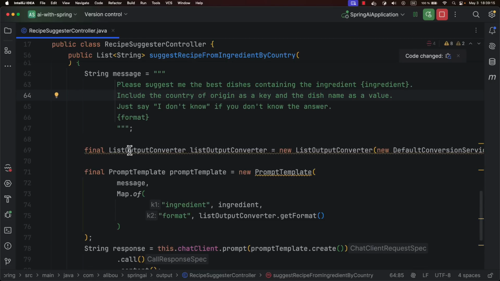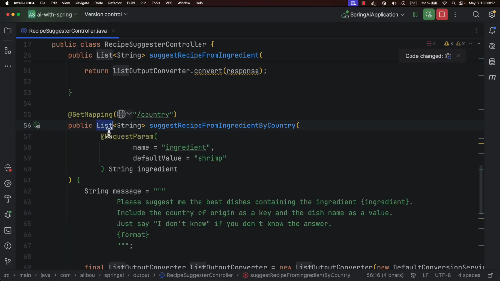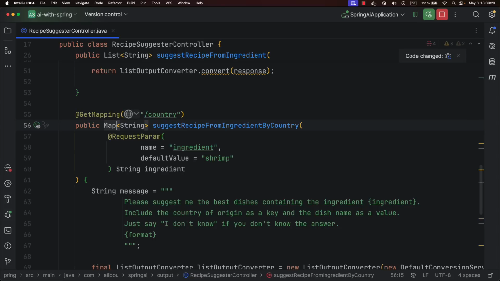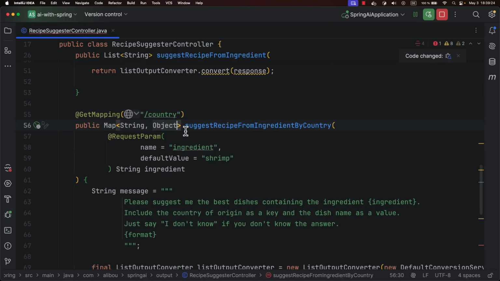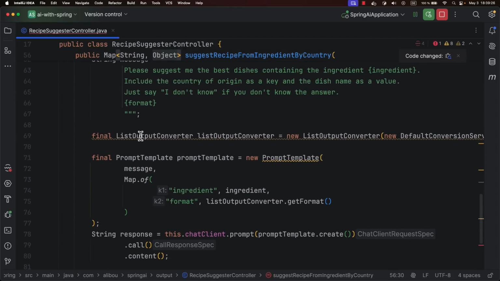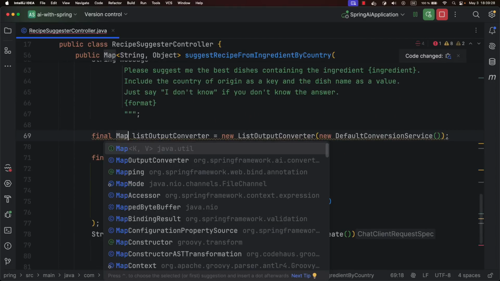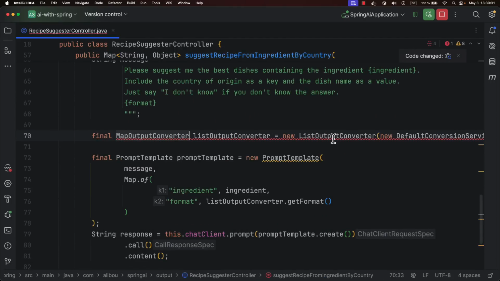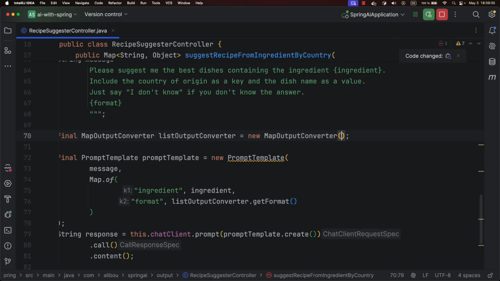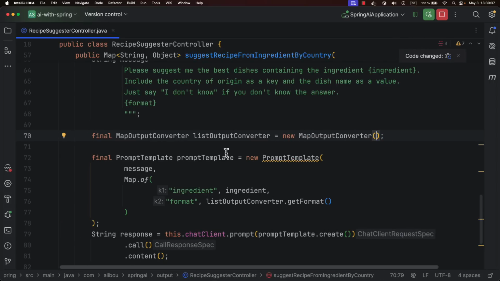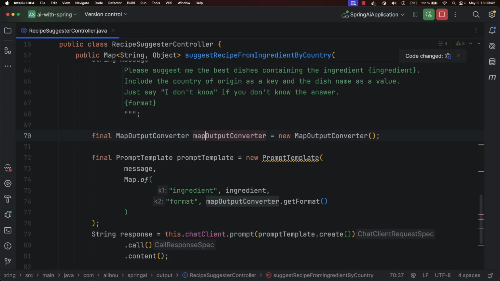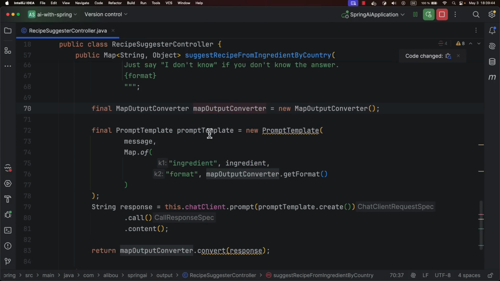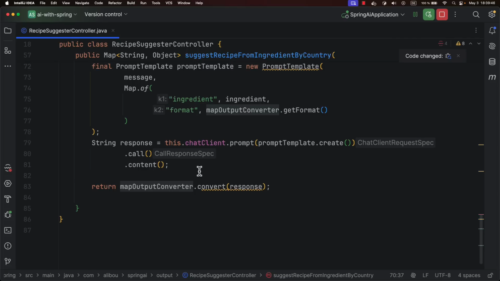So here, instead of ListOutputConverter, I just need to change the return type to a map of type string and object. We have another converter called MapOutputConverter, equals new MapOutputConverter, and we don't need any extra parameters to pass. Let me rename this one to MapOutputConverter, and the prompt template stays the same, and so on and so forth.